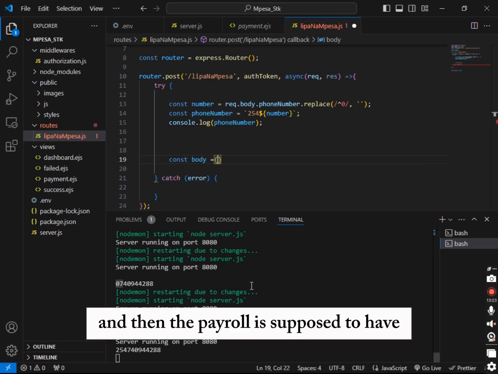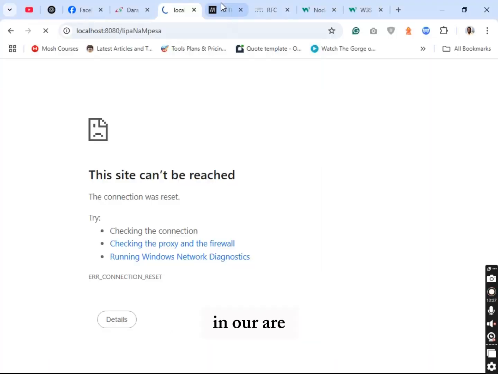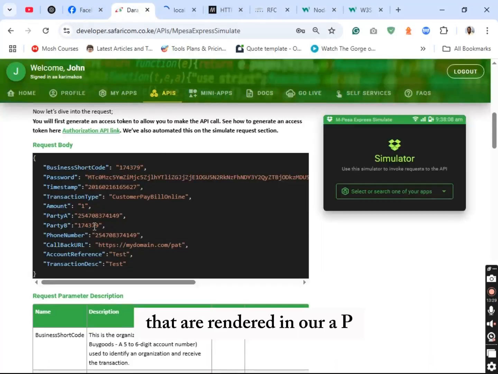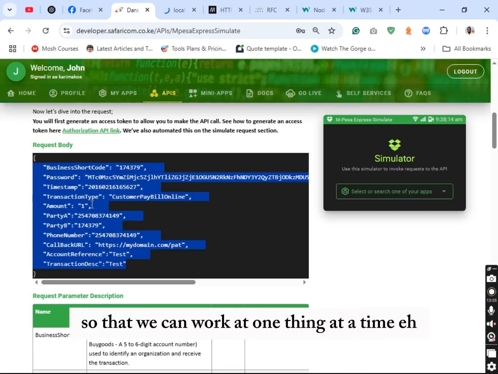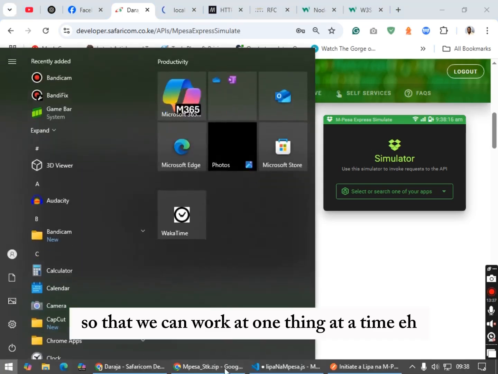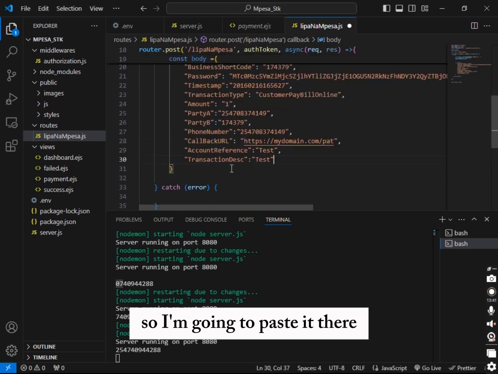And then the payload is supposed to have all the details that are needed in our API, which are these ones. So this is the payload, our body. I'm going to just copy this so that we can work on one thing at a time. So I'm going to paste it there.